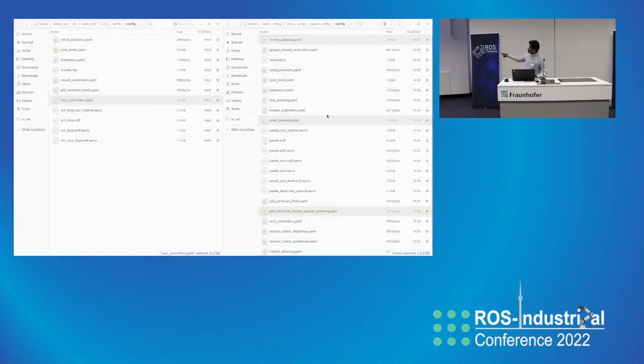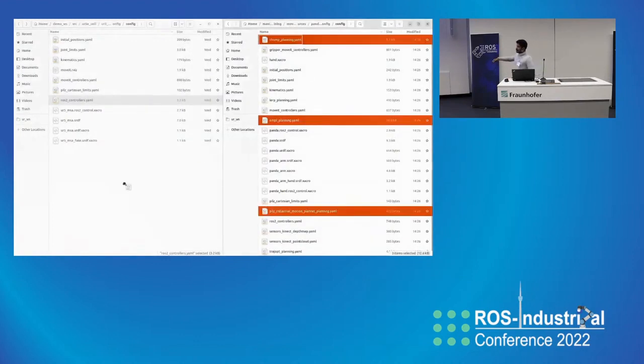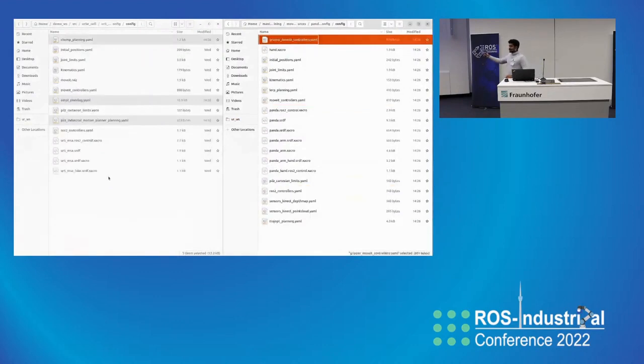We just copied over the right files to the config folder of the generated file, the MoveIt generated file. So this is actually an important step. That's why I am stressing it here.